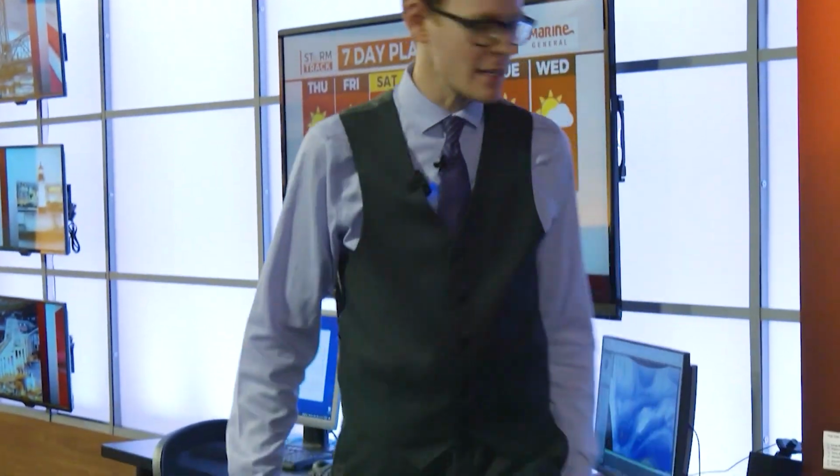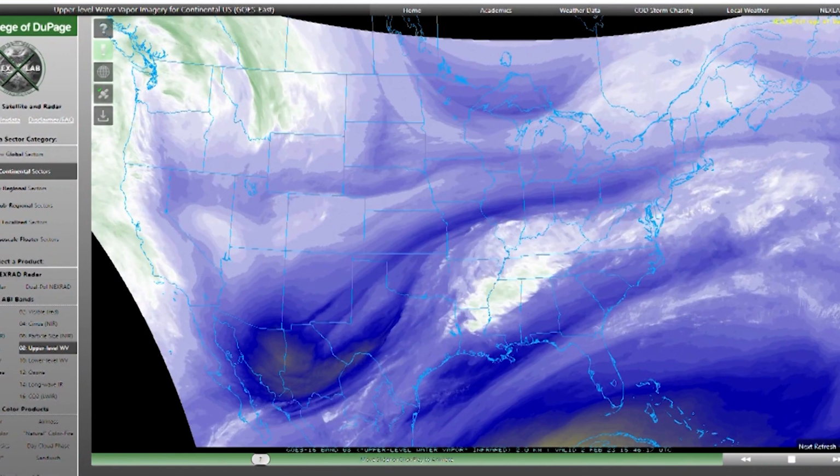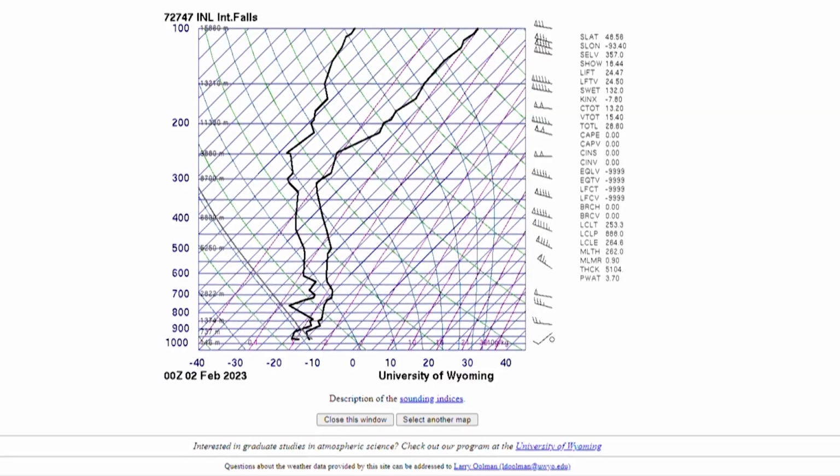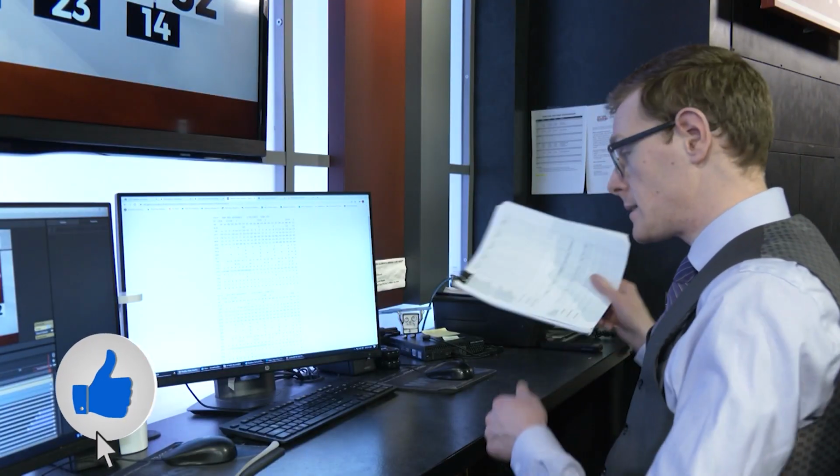A couple of hours before the newscast begins, we pull up the latest weather data on this computer. Before we look into what the weather will be, we want to get an idea of what's happening right now. That means pulling up the latest satellite and radar and observations of the atmosphere from the surface up to jet level. Once we have a good idea of the current conditions, we can move on to the forecast.